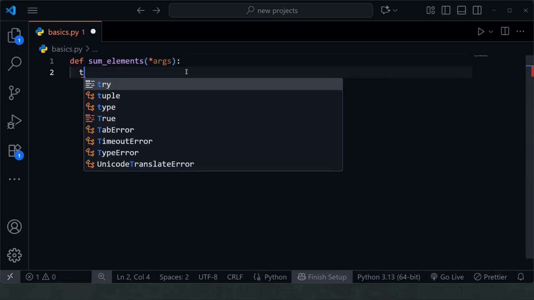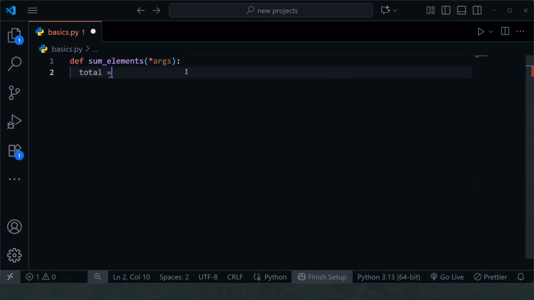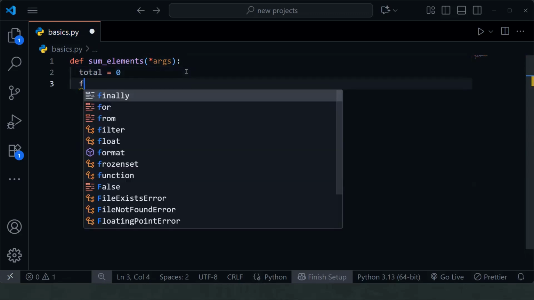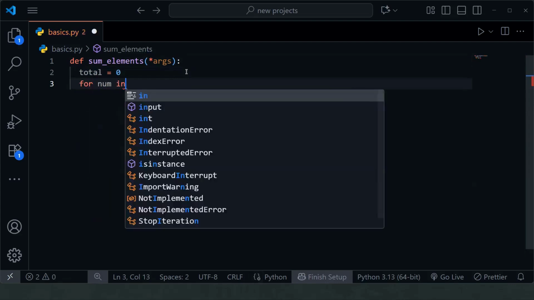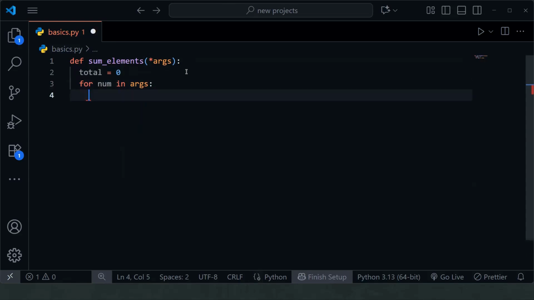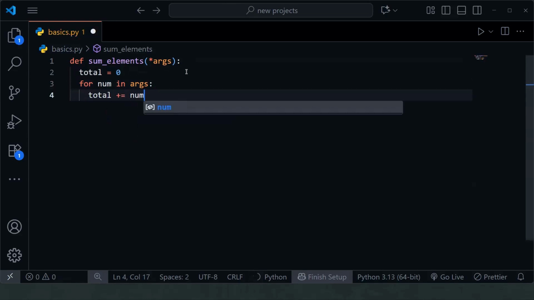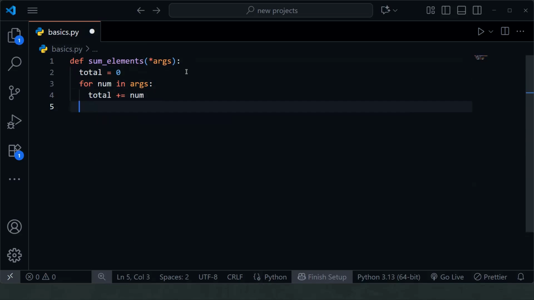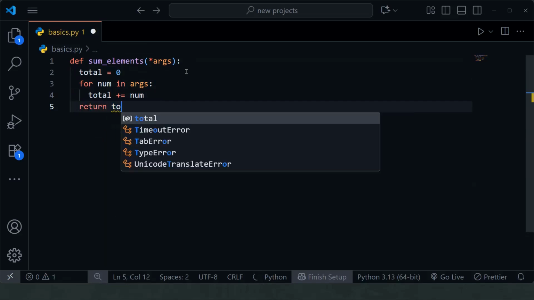And here, for example, in the beginning it was 0. So let's create a variable called total and store 0 in it. And for num in args, total plus equal to num, which is the same as total equal to total plus num, which is nothing but the number that the user gives. And you will just return total.